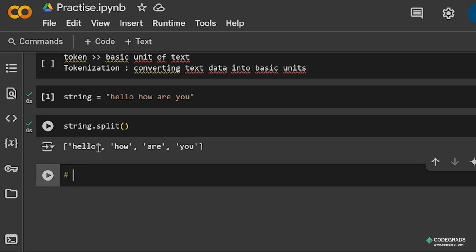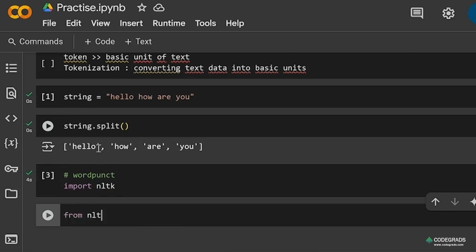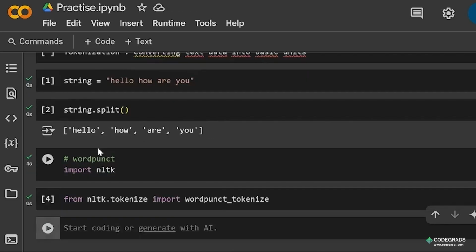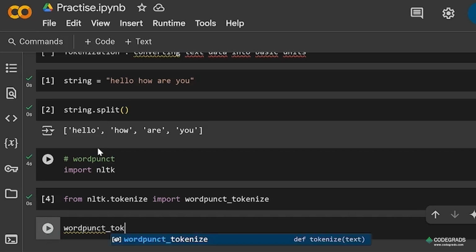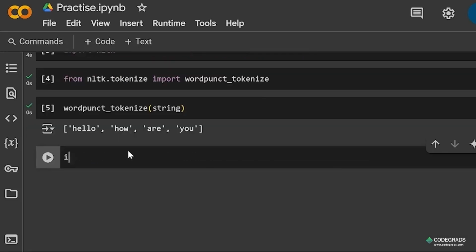The second example for tokenization is word_punct tokenize. For that, we need to import NLTK, and we will use the word punct tokenizer on the string. It is working the same as split here.